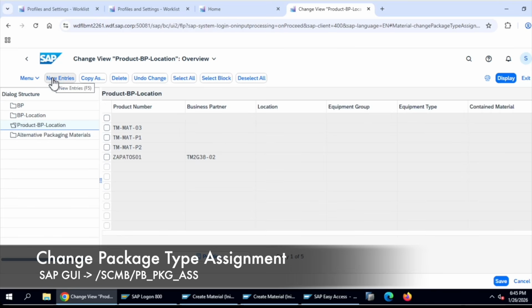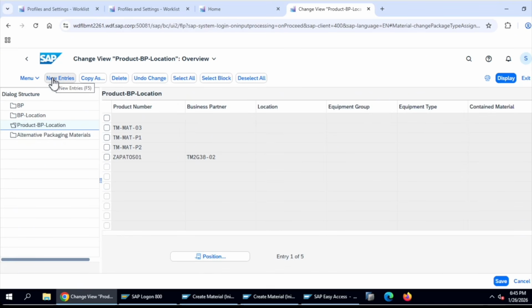In this application, we determine which package type is appropriate for a specific combination of product, business partner, customer, and location, or simply based on the product. Additionally, we can define physical constraints such as maximum height, maximum weight, or stacking restrictions for the product. The package builder uses these values and rules to build and select the appropriate packaging for specific products based on this combination.